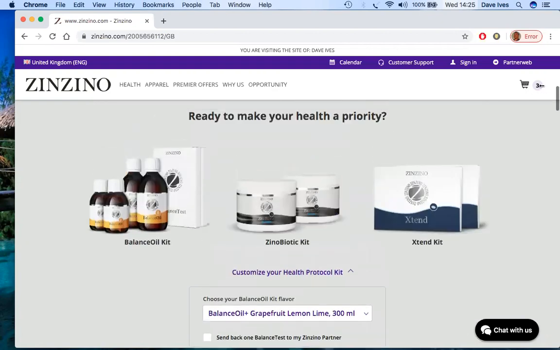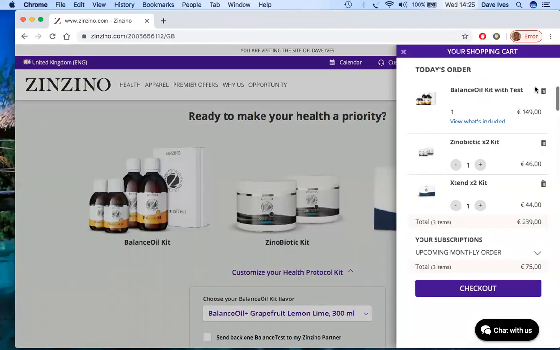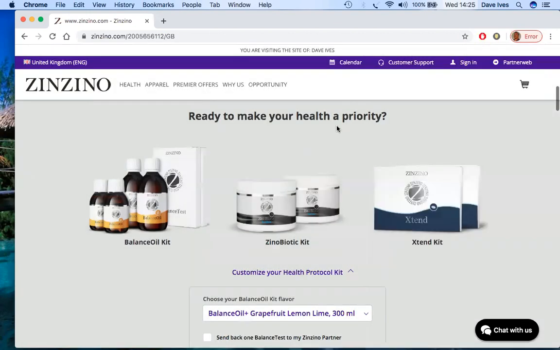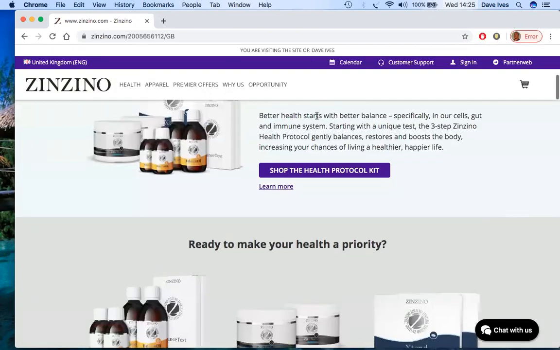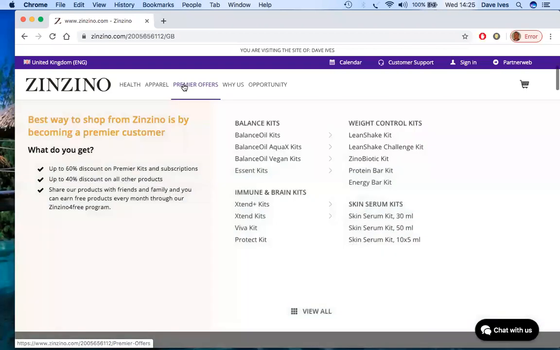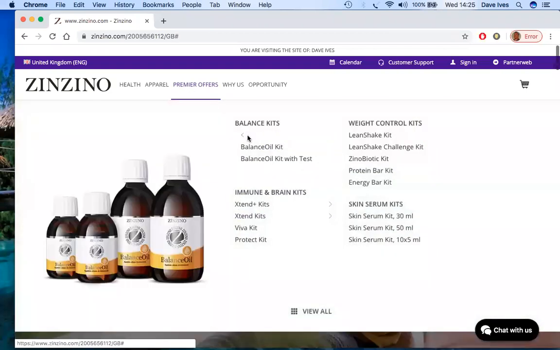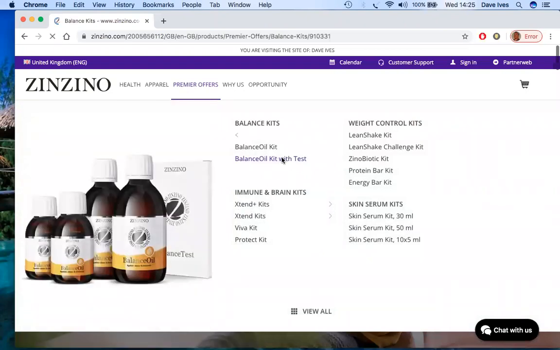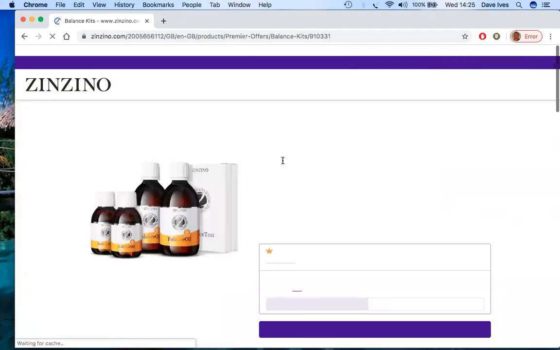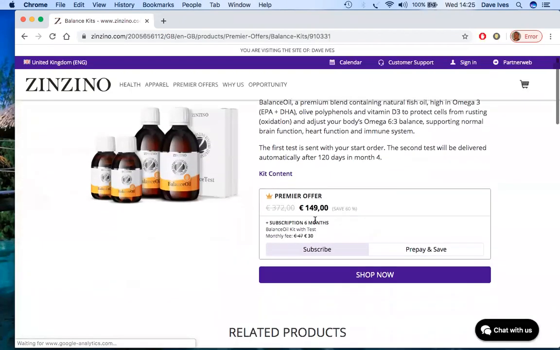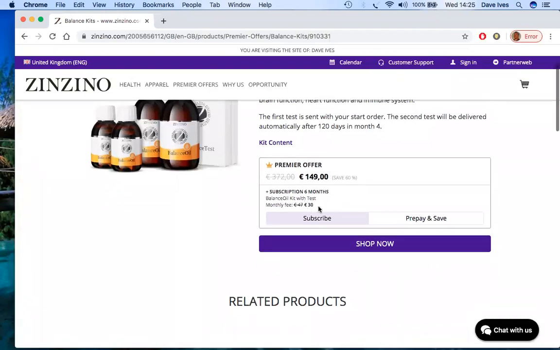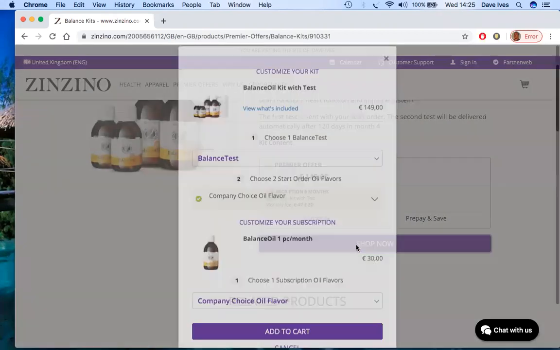So let's say that I'm going to now delete, and I've made an error, and that often happens. So I could delete all these products, and now my basket is empty. So I'm still on my website, I'm still speaking to the customer, and the customer just wants to go with the oil. So let's select a balance kit oil. And then we select balance oil with test. And you'll see that because they're going to be a premier customer, it's 149 euros. It's a 30 euro per month subscription. And now I'm going to buy that product.